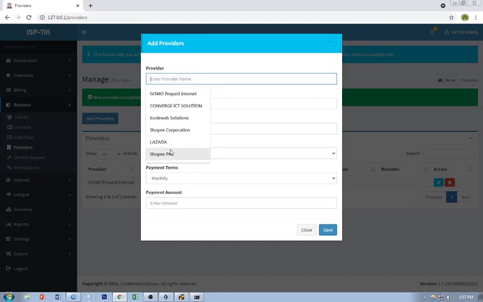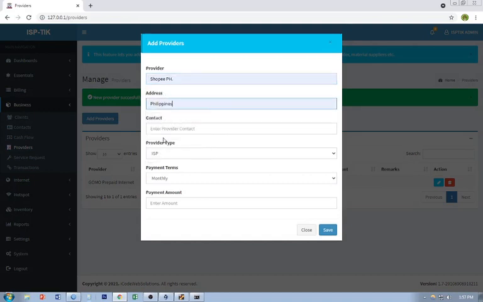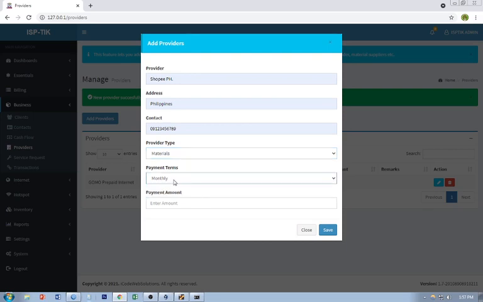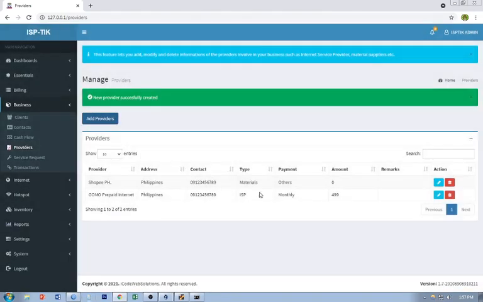So anyway, let's add again providers. So Shopee, and then Philippines again, contact number, so material. So mostly here in the Philippines, we usually get our supplies or materials from online shopping companies or online shopping channels like Shopee and Lazada. So monthly payment terms, no monthly, so just click on others. So payment amount, just set it to 0. Okay, so there we have our providers.